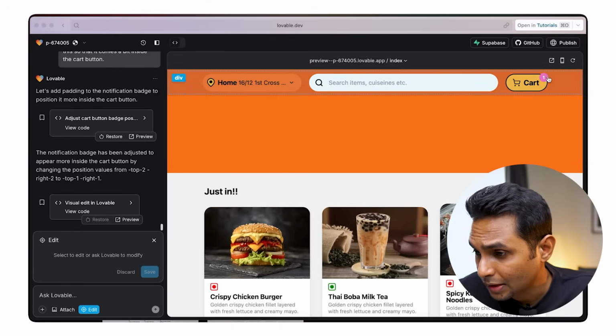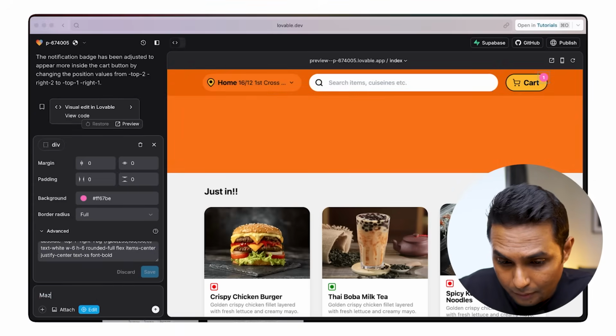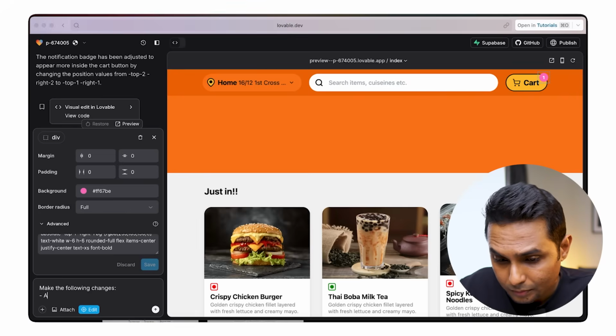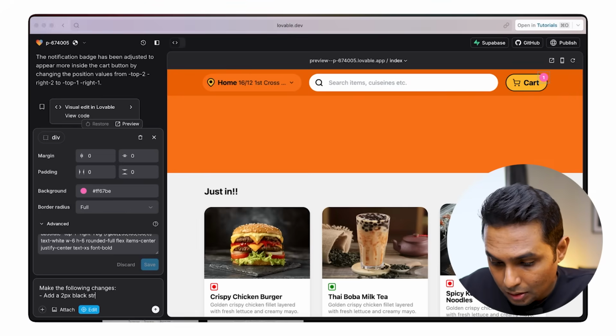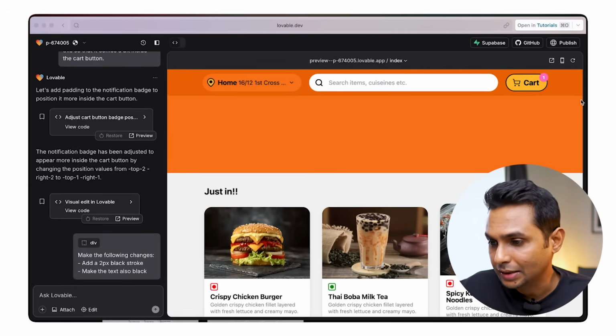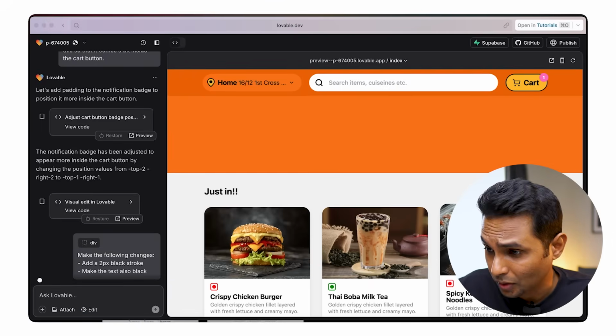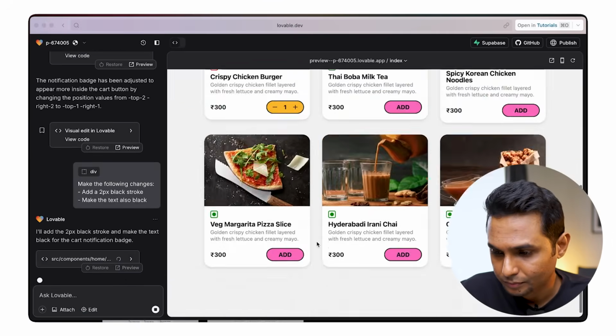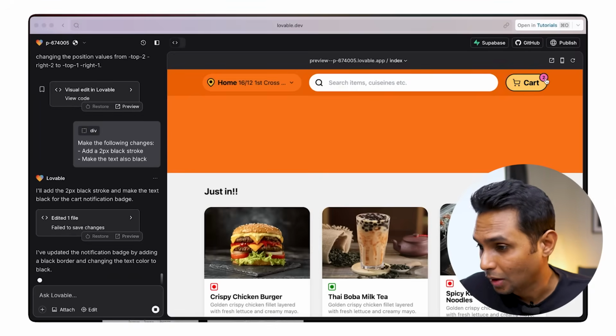So here it is. I'm going to select this once again and make the following changes. I'll say add a 2 pixel black stroke, make the text also black, and I'll hit enter. I think that's a style that I'm looking for. Goes well with what we have made out here. There it is. This is how I wanted it.